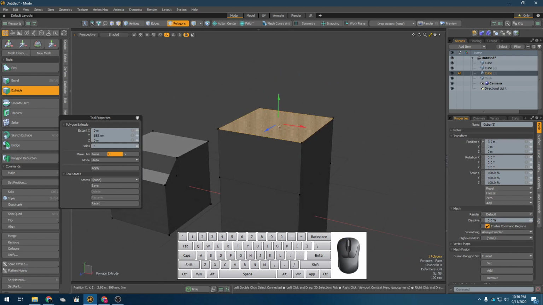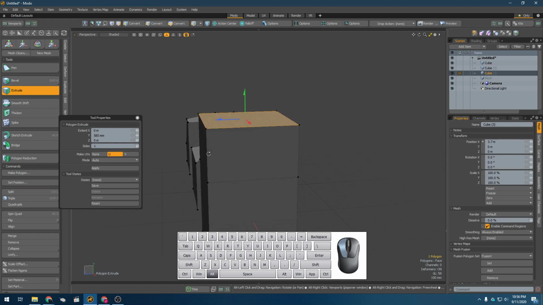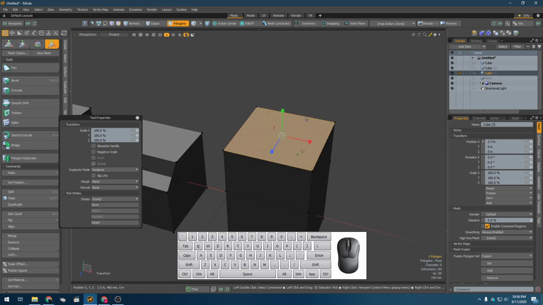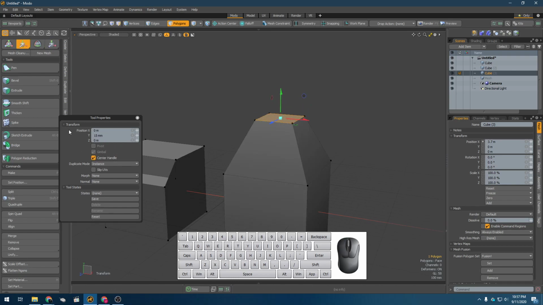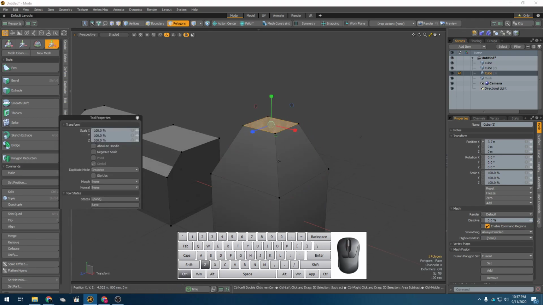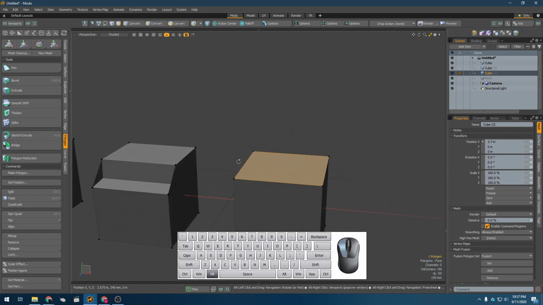So it's kind of like duplicating that polygon and adding a ring around it is another way of thinking about it. I can scale this and move it, and it's just going to essentially make this ring for you. All right.